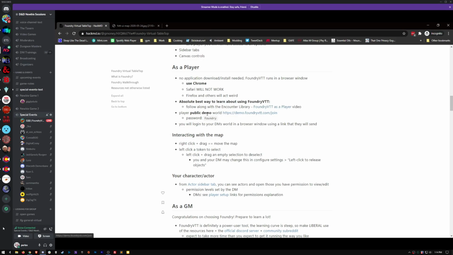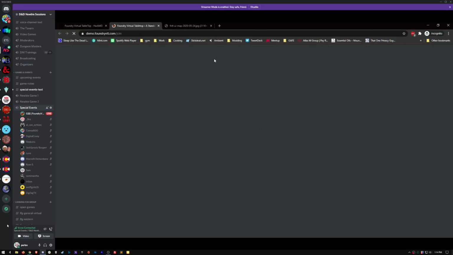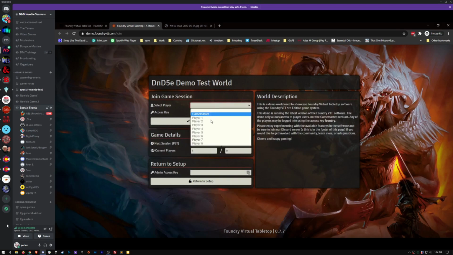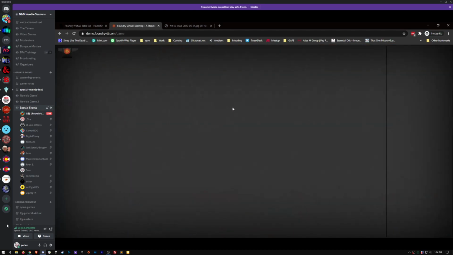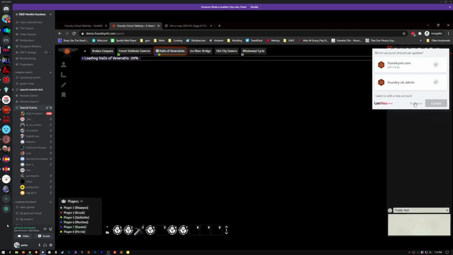There is a public demo world that I've linked to in the thing that you can click and then use any of the players, so players 1 through 8. I'm going to go player 7, I guess. And then the access key is Foundry here. And this is a dev supported demo world.